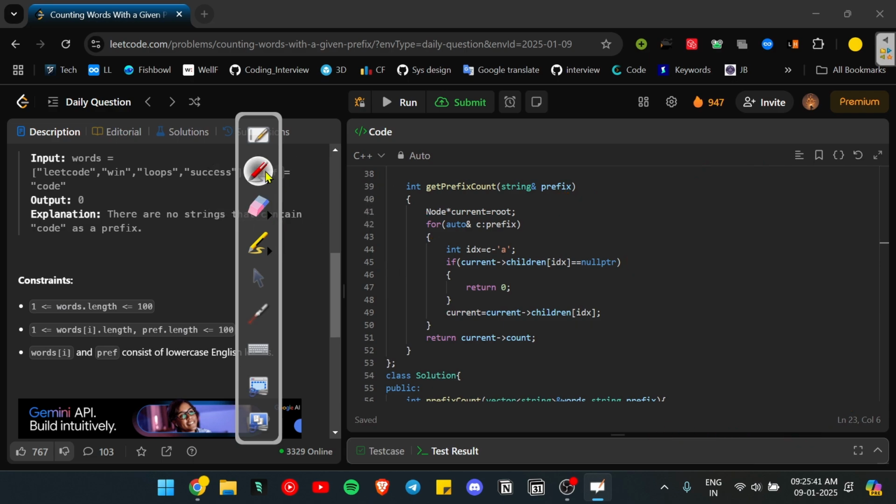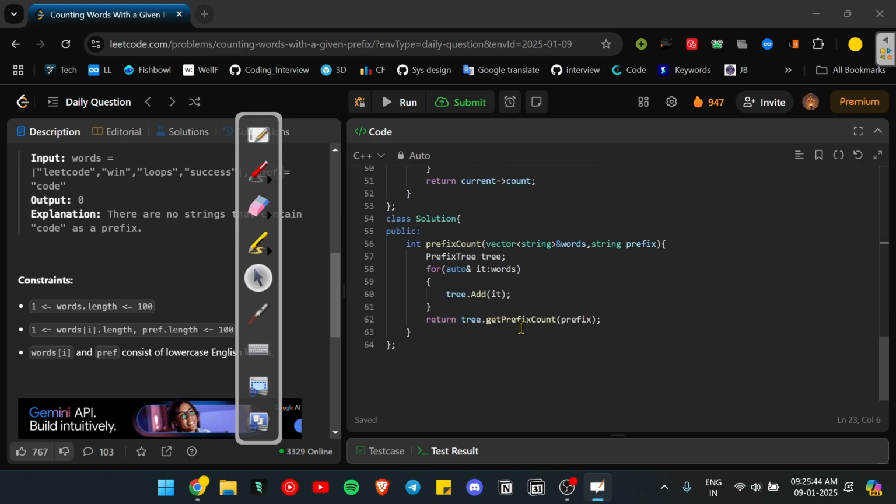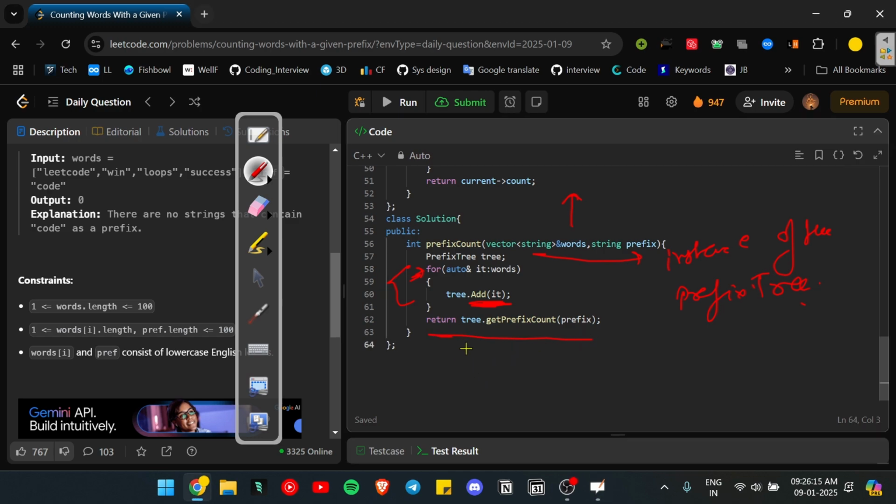And last, this is our main function. In this main function we create an instance of the prefix tree, and for each word we iterate a loop of the prefix tree, and after this we use the add function for the words, and directly we return the query of this prefix tree to count the words with the given value.